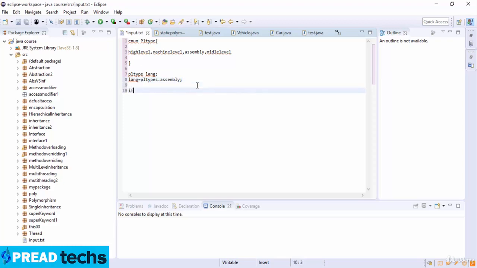Now I just write if, and then lang is equal to PLTypes dot machine level, and close this code here. So two enumeration constants can be compared for equality by using the is-equal-to relational operator. For example, this compares the value of lang with the value machine level.